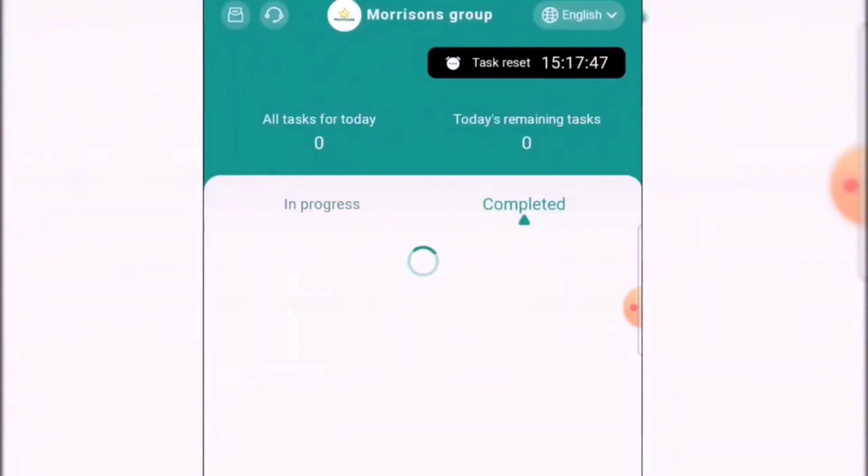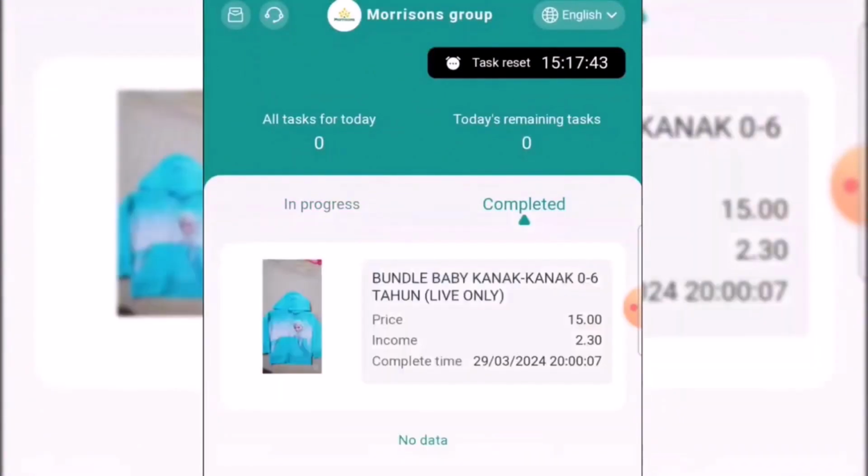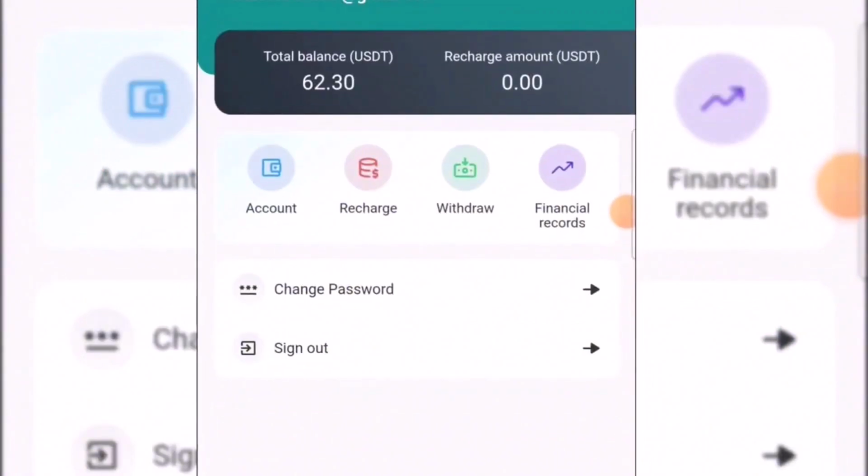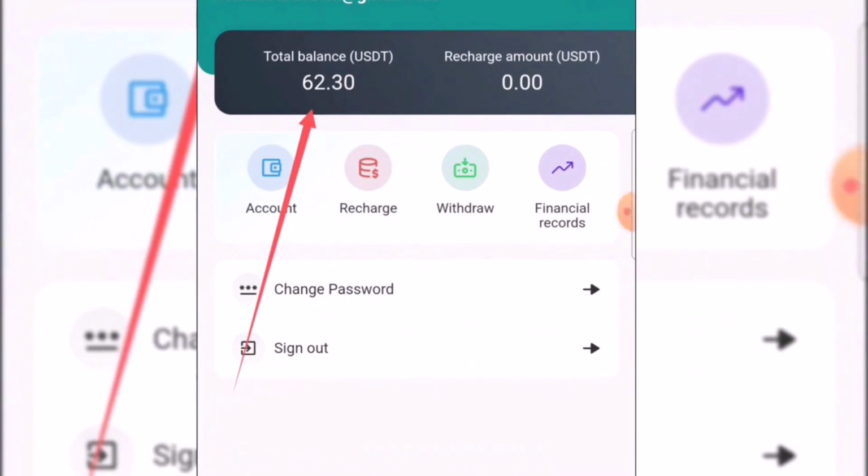And when I come to completed here, this is going to show as a completed tax, and I've actually earned about $2.30 doing this. Alright, so what I want to do is to come to me again, click on me, and when I click on me, you are going to see that our fund has increased from $60 to 62.30 USDT. This is amazing, right? So we've actually earned that commission for carrying out this tax.